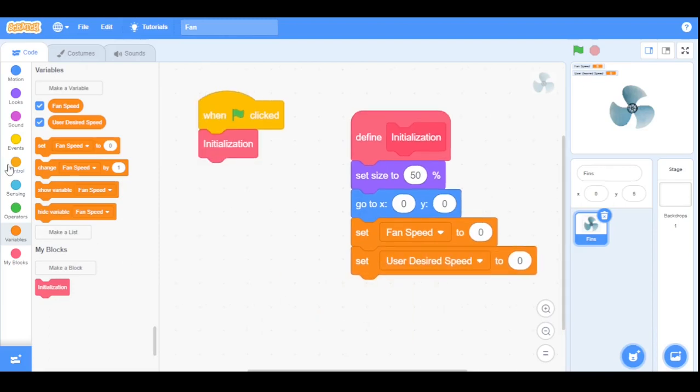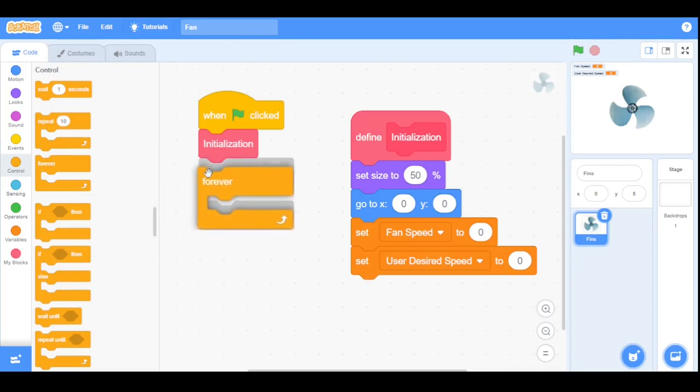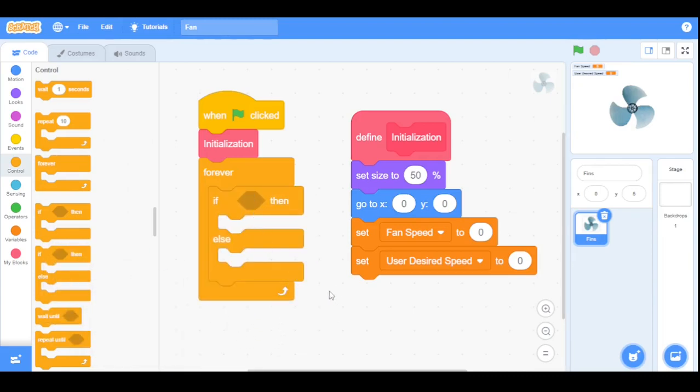Now go to the Control category and drag the forever loop here. Now I want that when the user desired speed is greater than fan speed, then we want to increase the fan speed variable. Else, if the user desired speed is less than fan speed, which means that we have to decrease the fan speed variable. Now if the user desired speed is equal to fan speed, then we want it to run at that speed. So to do that, we will drag the if then else condition inside the forever loop.